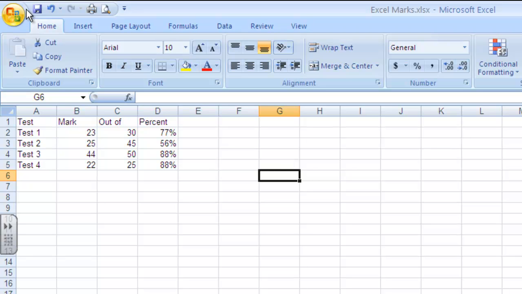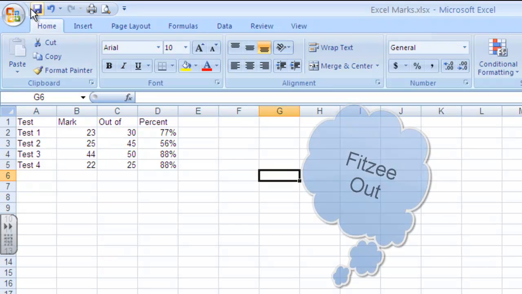I'm going to get you to save your file so that we can move on to the next part of our video. So that was very simple formulas. Those were relative formulas.